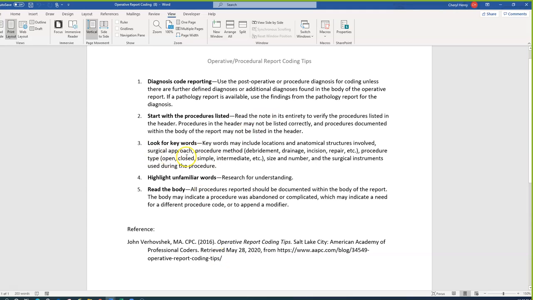Also, and this is very important, look for keywords. Keywords may include locations and anatomic structures involved, the surgical approach, and if you need a hint about what surgical approach, method, etc. means, surgical approach and the methods such as debridement, drainage, incision, or repair are the key words or main terms that you'd be looking for in the CPT manual to find this particular procedure.